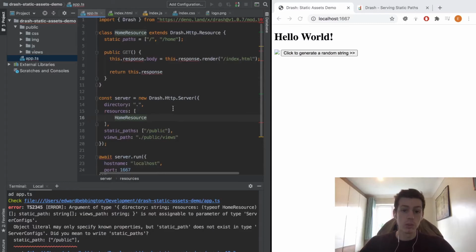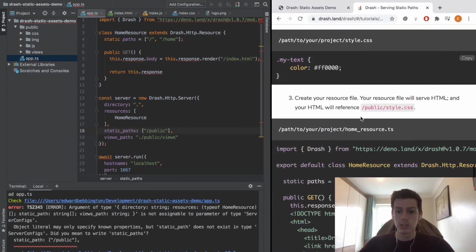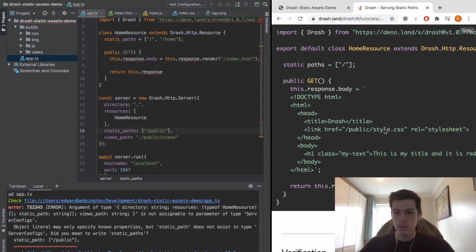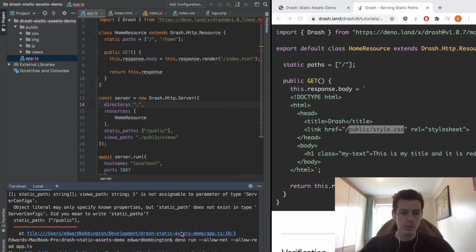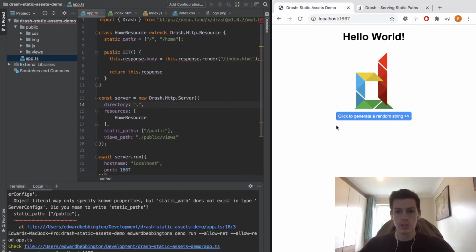So what it will do is, the static path is public, so it's going to route the public directory to any client static assets. If you see on the documentation here, for example, on public style CSS, fetch that file. That's how it will work. So now if we start our server and go back onto the page, there we go.